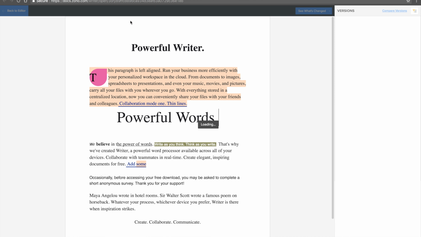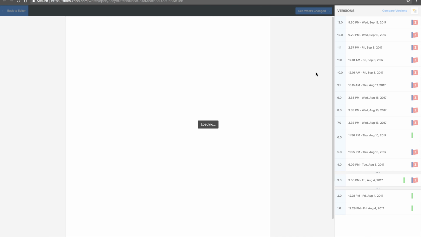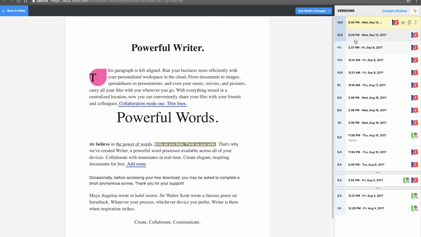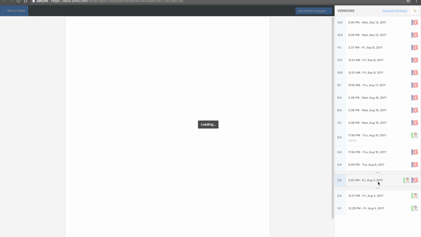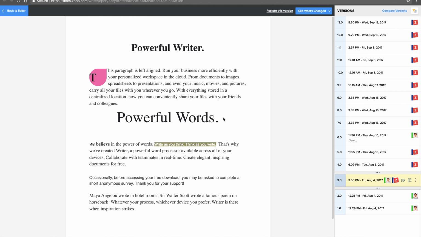You will also be able to see history, that is the revisions made to this particular document. You'll be able to see whoever made changes to this particular document. Now, since there are only two collaborators, you'll be able to see at what time and when a particular change was made. You can click on a particular version to see how the file was in that version. You can also choose to restore that particular version.